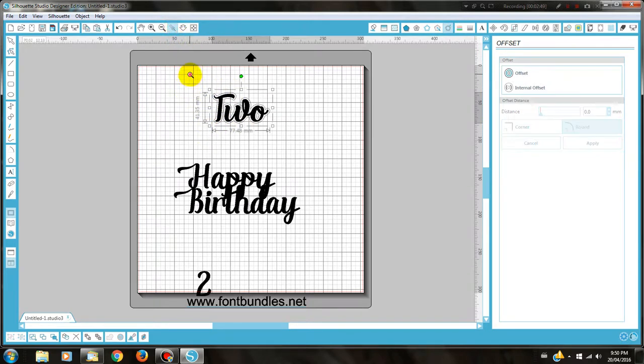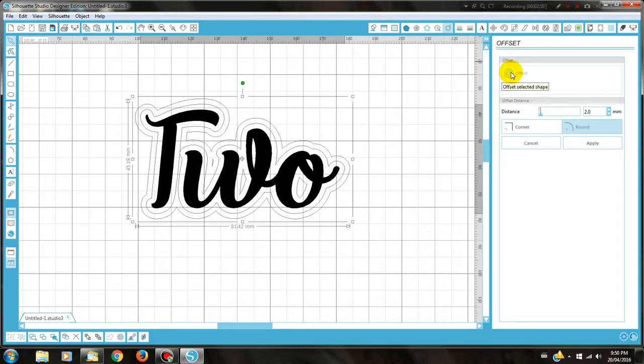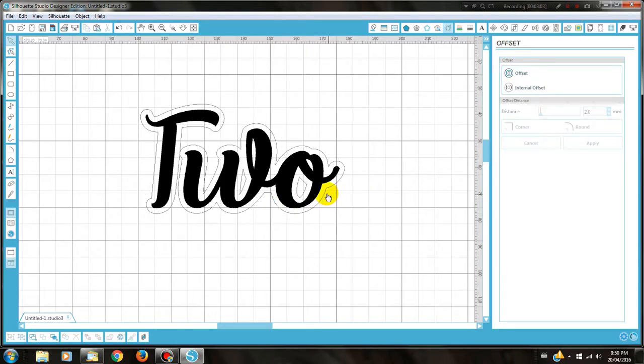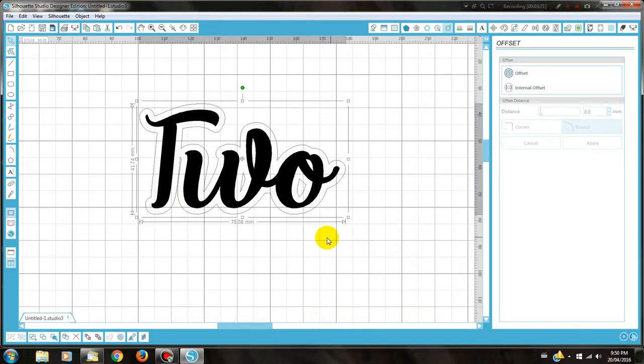If I zoom in a little bit, you can see that my words don't quite fit. So I need to change the size, and I've got 2 for some reason, so I'm going to highlight that second one and delete it. I'm going to try offset again. You can see I need slightly bigger, and by doing that you can see that they're overlapping, so when I hit apply they're all joined together.